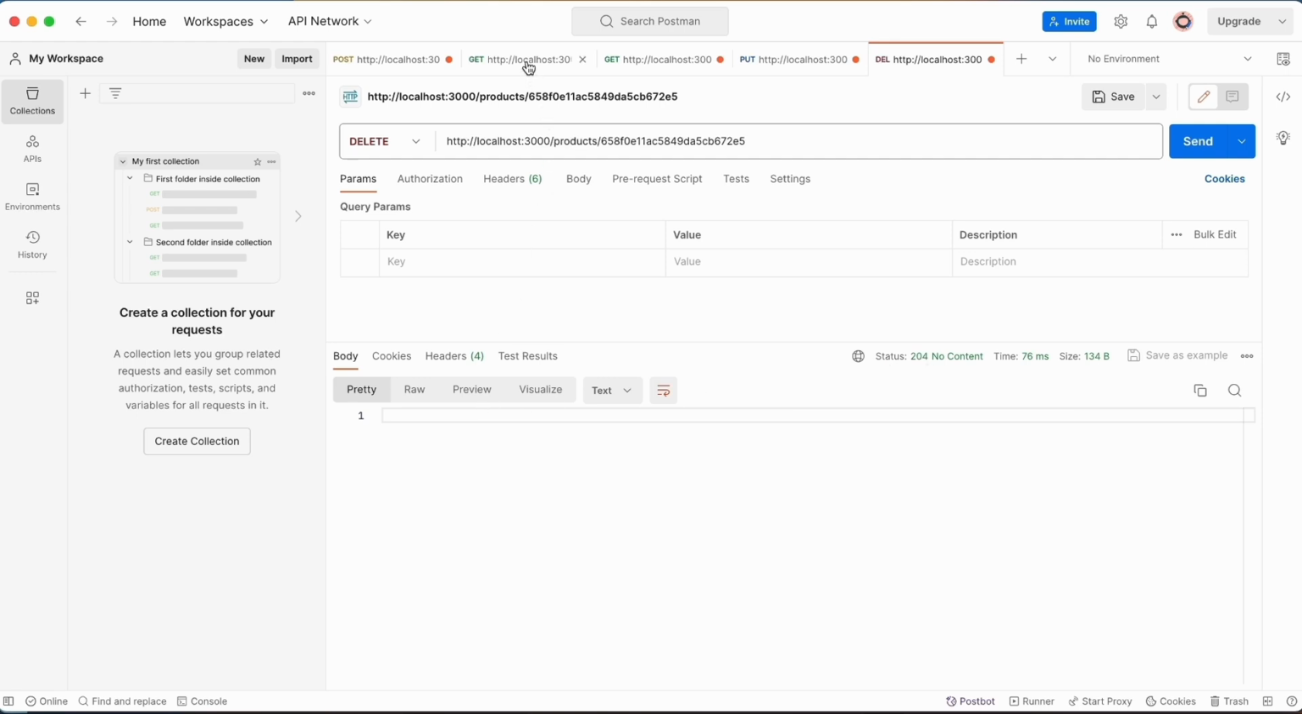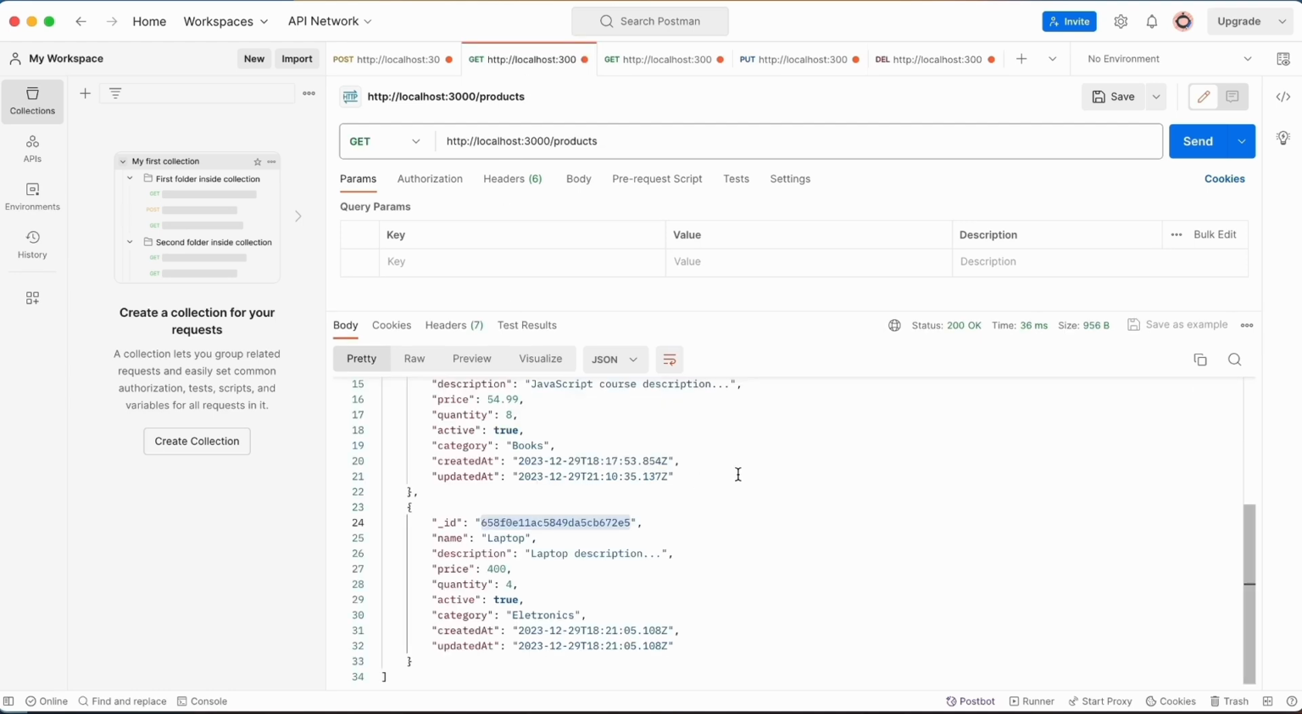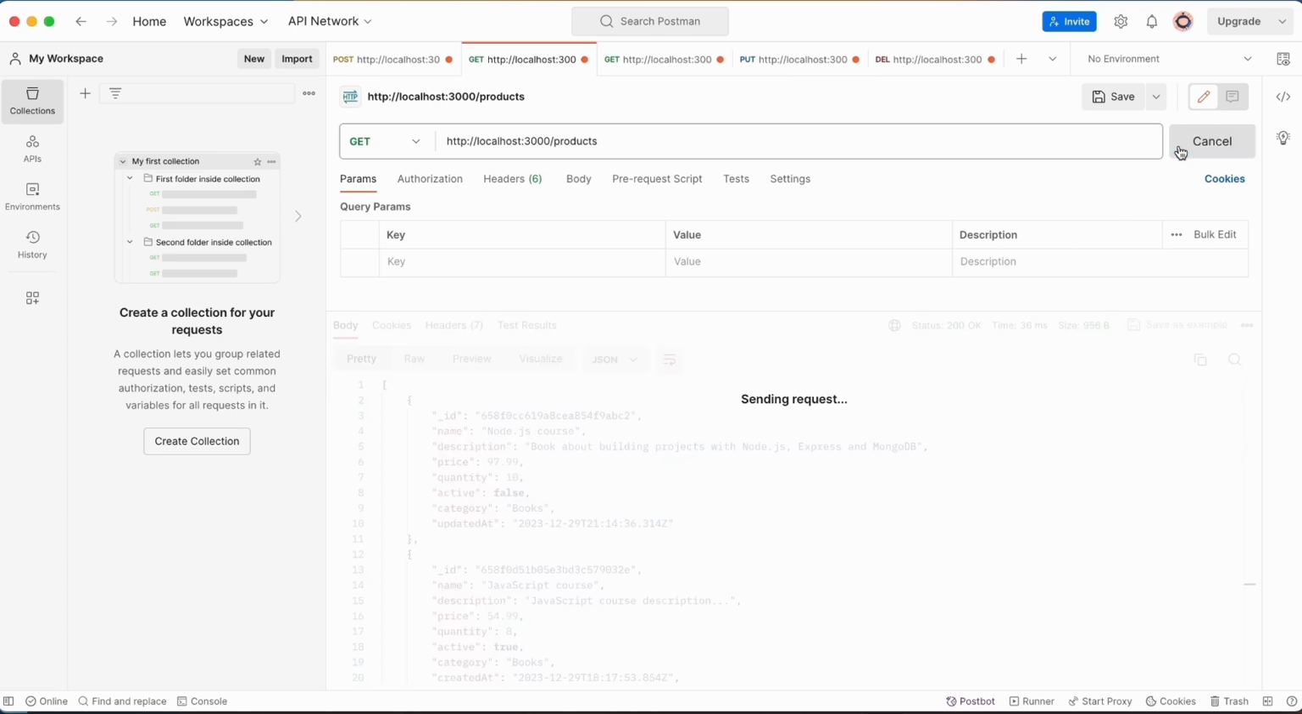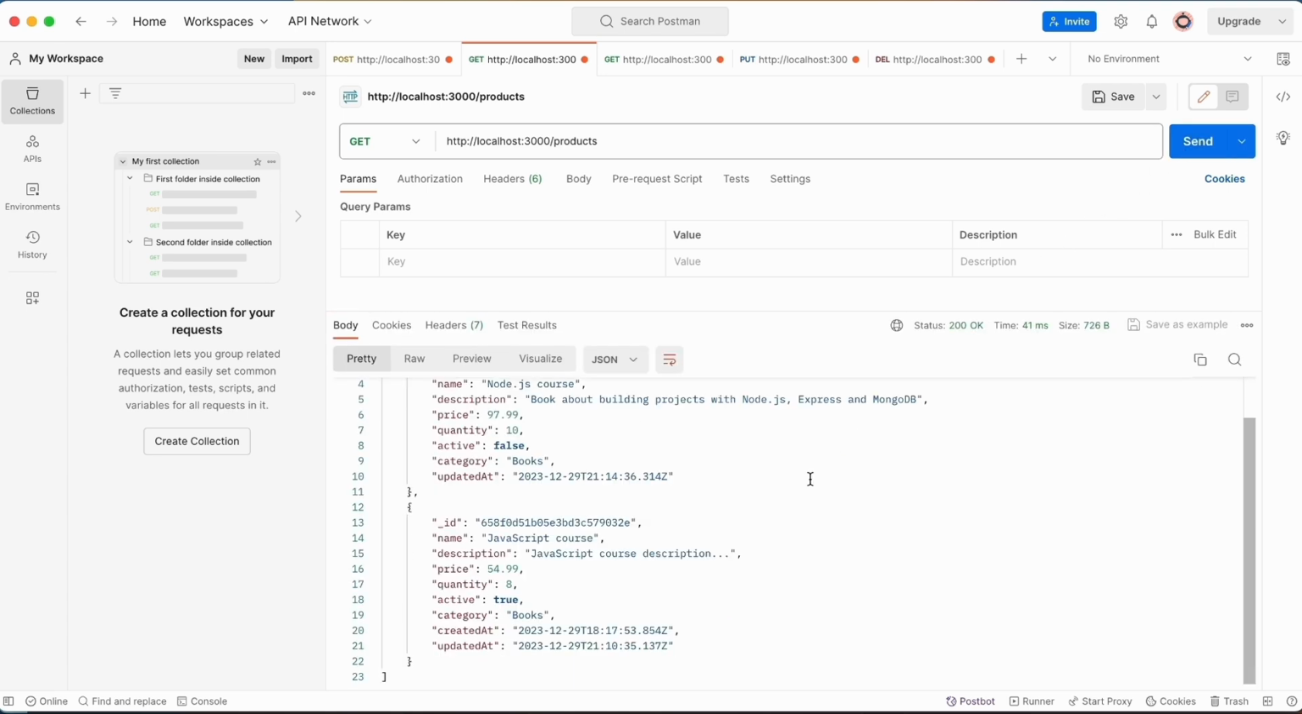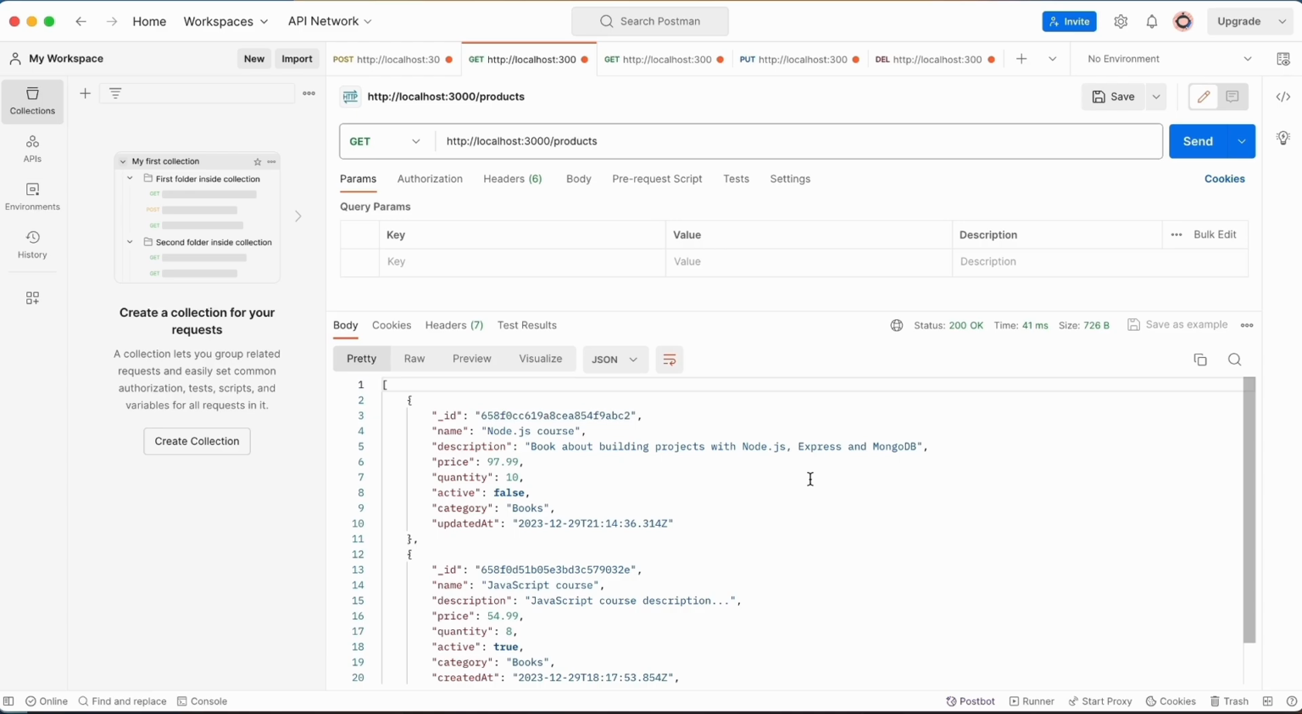Let's open the Get All Products request tab just to make sure the laptop was deleted. So as you can see, this is the old response, and if we click on send, great, the laptop is not there anymore and we only have two products now.